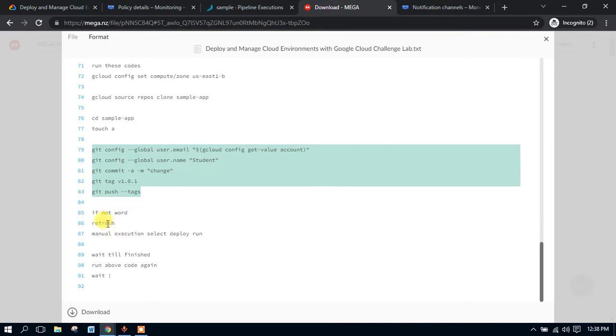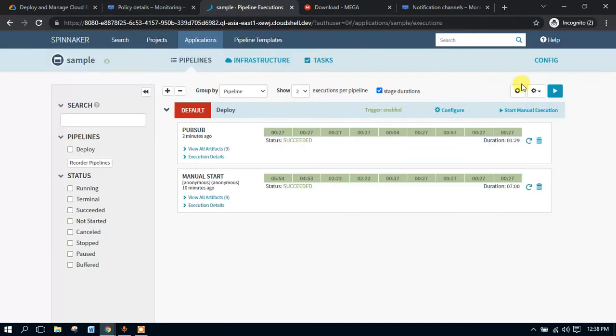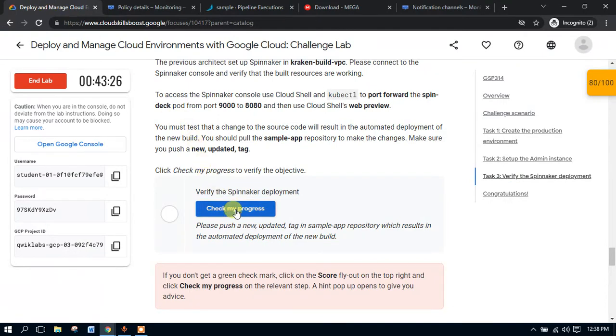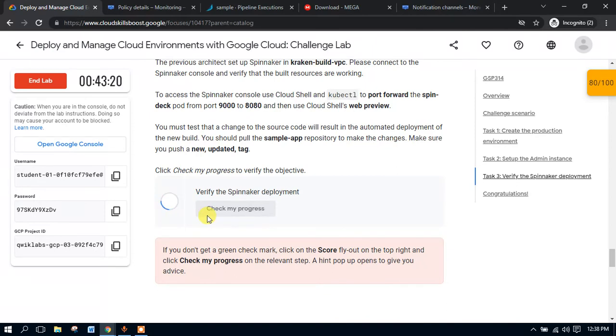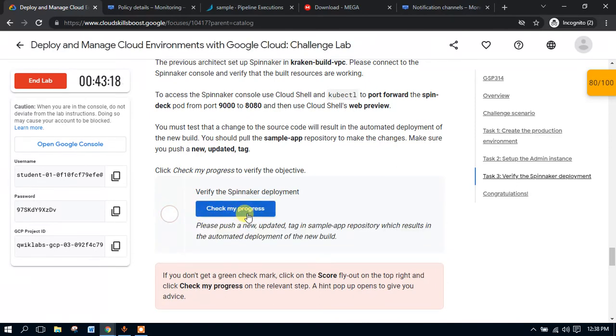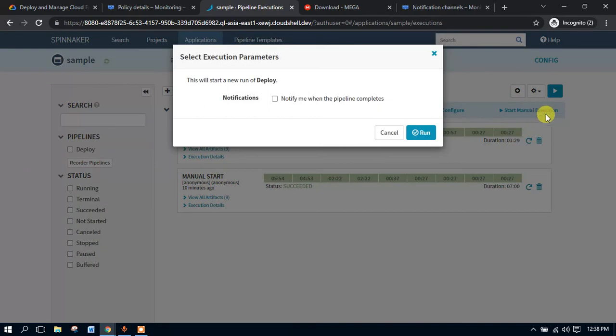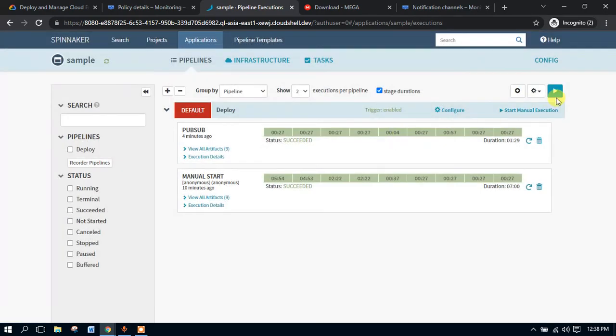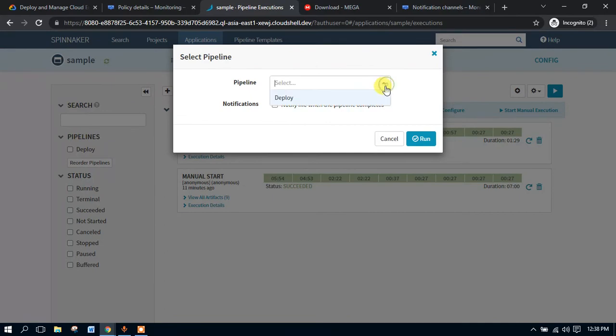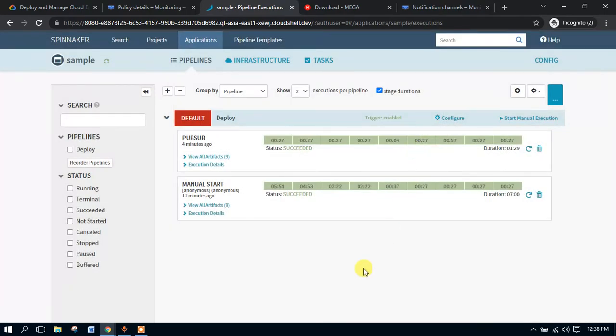So if it doesn't work, refresh, manual execution, select deploy and run. It says to start manual execution, select deploy and run. But I think if you keep on waiting, it will be done, or you can do that one. Just spend 1 2 3 4 5 minutes more. If it is not done, then just repeat this step. It should be done. Okay, we should click on start manual execution, or click on this run button, select deploy and click on run.